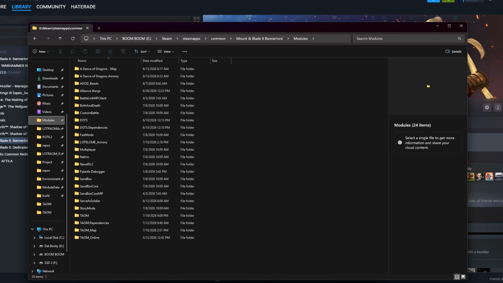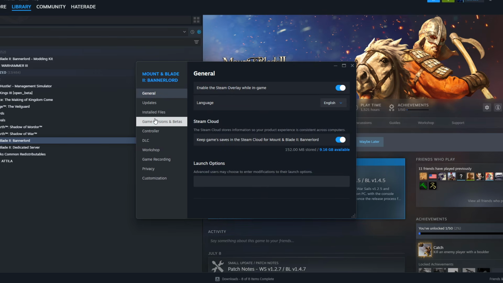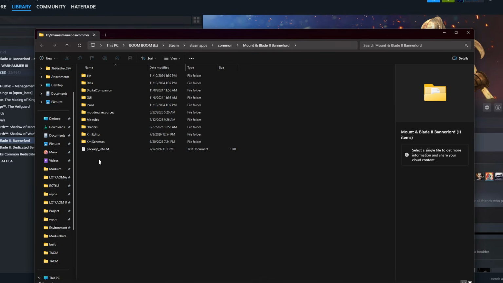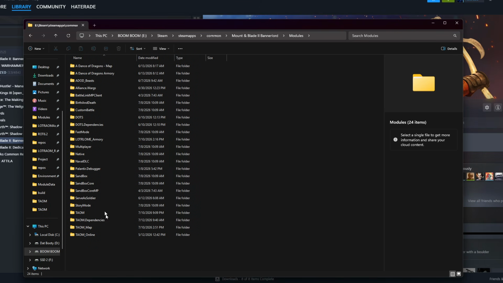Hey Raid, I don't know how to get to my modules folder. No problem. Go to Steam, right click on Bannerlord, Properties. It will say installed files right here. Go to browse, and it will bring you to the one layer above what you need. It'll bring you to your Bannerlord folder, go to modules, and this is where you paste your modules. This is once again for the development build, but it works for any mod in general for Bannerlord. This is how you get to it, and then you paste it here.